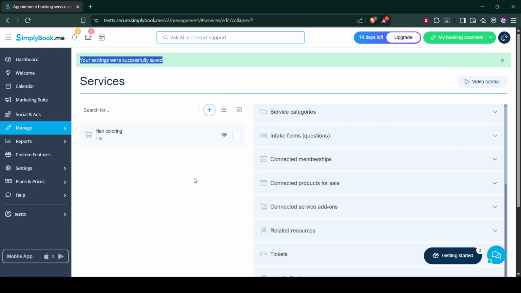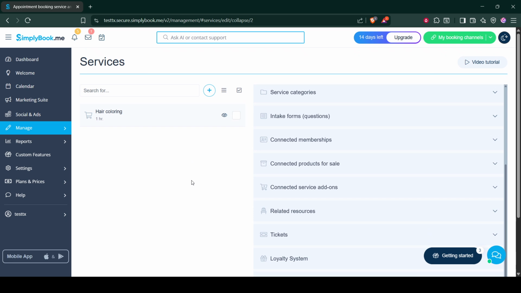By following these steps, you've successfully changed the booking hours for your service in SimplyBook. This simple process helps you keep your availability up to date, providing seamless service to your clients. Always remember that staying on top of these details helps maintain professionalism and client satisfaction. If you ever need to make future changes, just repeat these steps.